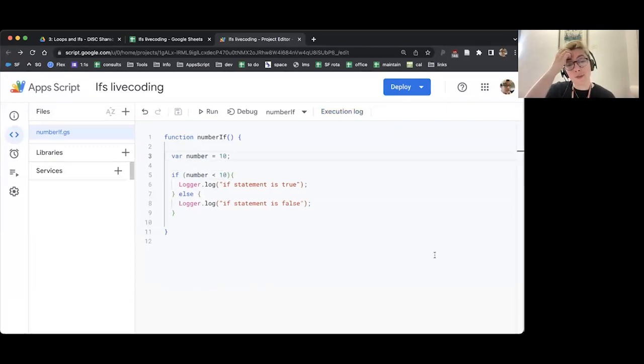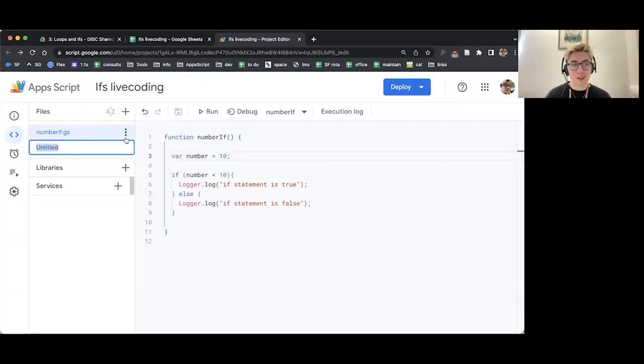So that's a numerical if. It's quite straightforward. Now let's take a look at how we do a text if instead. It's pretty similar. I'm going to create a new script file, and I'm going to call it text if.